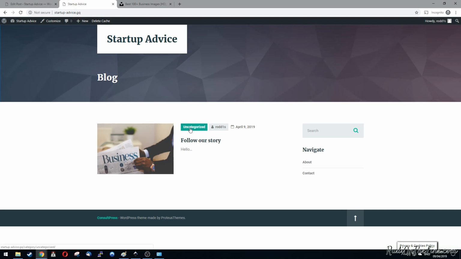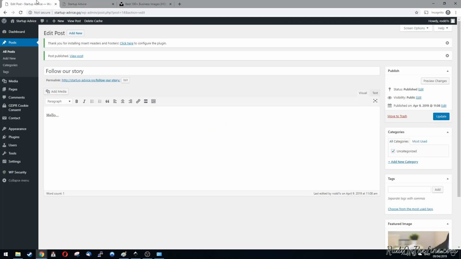Now you'll see it will come up as Uncategorized, and you've got the author name, in which case this is just my generic net handle. You can change all of that in the settings tab, or if you do want to add categories, you can actually add categories here.